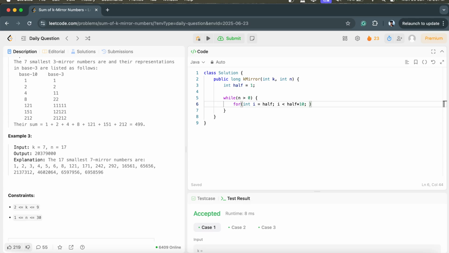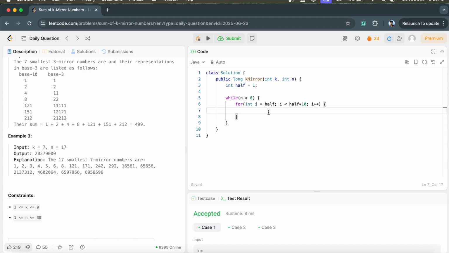1 to 9 is basically the numbers that we are covering. After 1 to 9, the half should be jumped from 10 to 99. That way we can generate all these possibilities, and i plus plus is something I'll keep on doing. That is the basic simple thing that we have done. Once this for loop is done, we will be able to get all the numbers from 1 till 99.